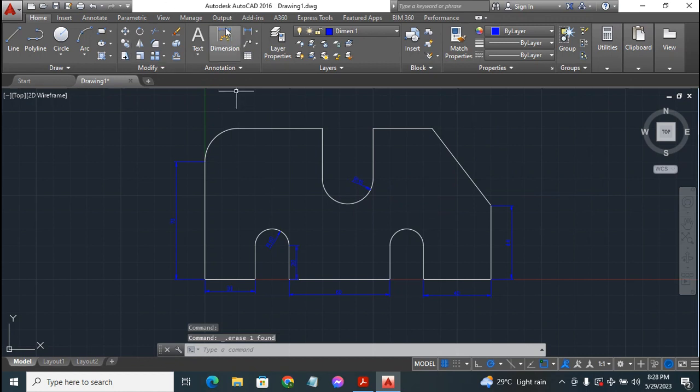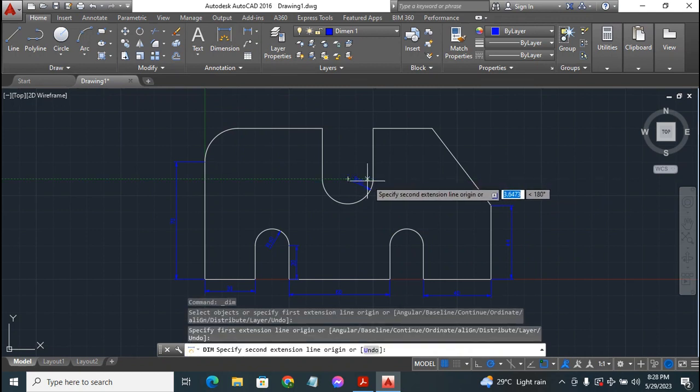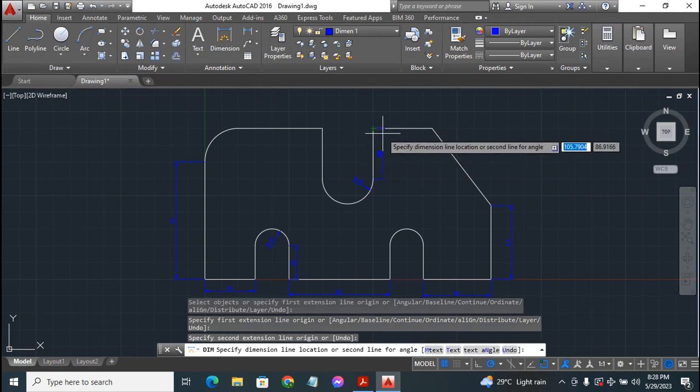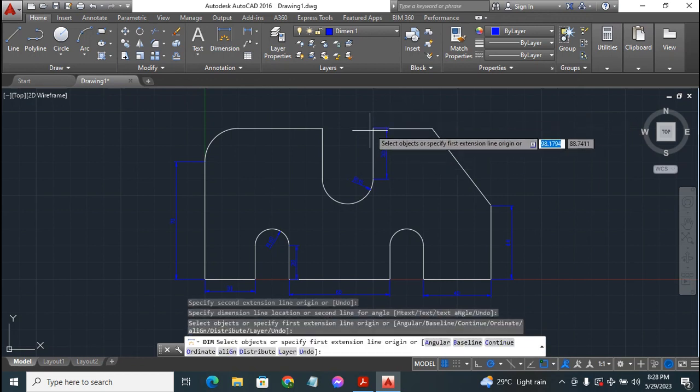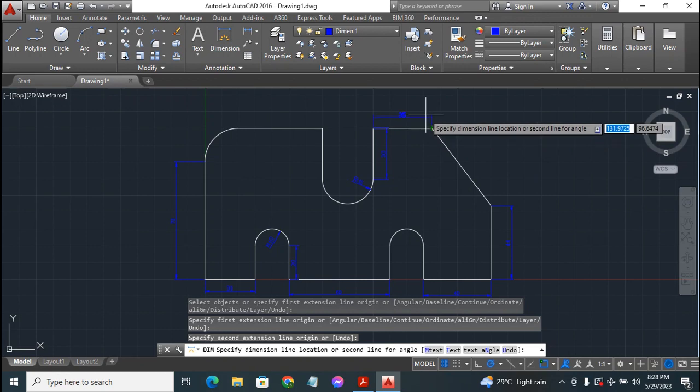Right, so I'll go back to our annotation ribbon and click on dimension. Ensure your cursor locks to the end point of this line. Then lock it to this end point as well. 30, that's what we need. Next, we'll put this dimension up here. 35.